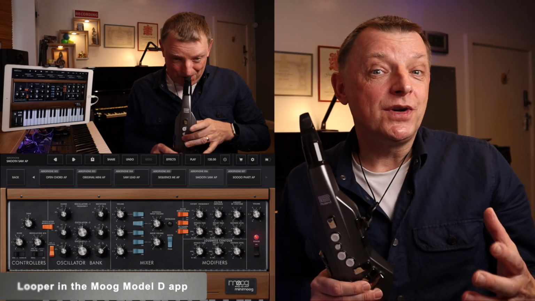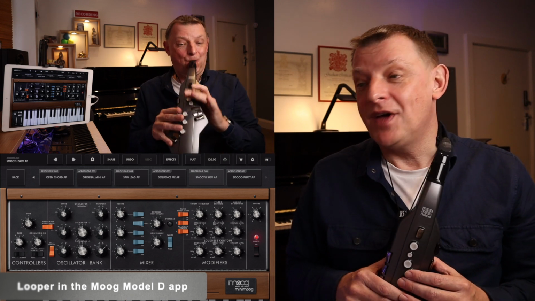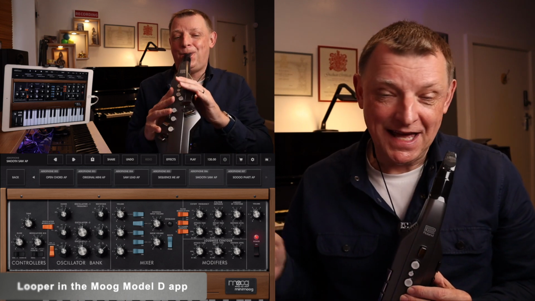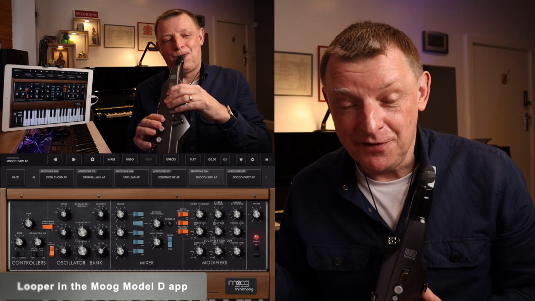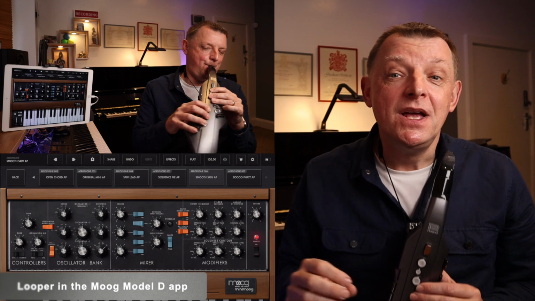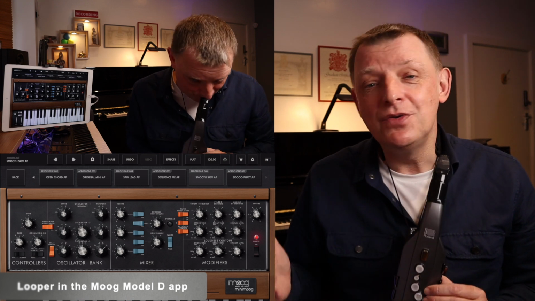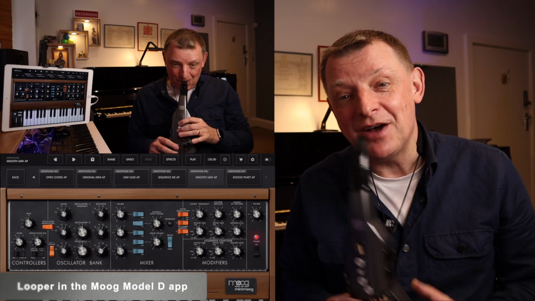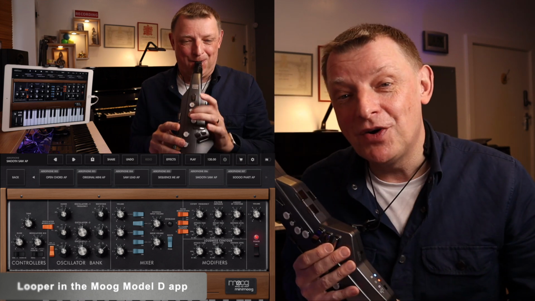So that's a brief look at what we can do with some of these other apps on the iPad or your Android device. With those relatively few little tweaks, you can open up a huge library of additional sounds to use with your Aerophone Go.